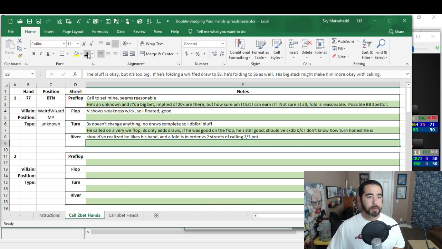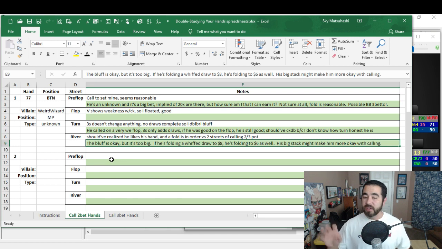What are my notes on this one? The bluff is okay, but it's too big. If he's folding a whiffed draw to $8, he's also folding to $6 as well. So if he had a couple of hearts that didn't hit, or a random ace-X hand that had that 10 for a gut shot, he's folding to $6 as well as $8.